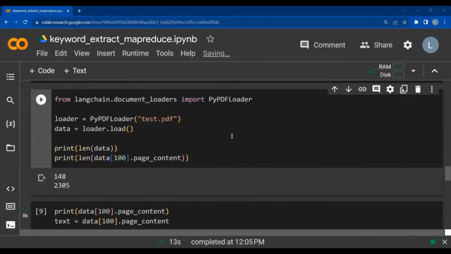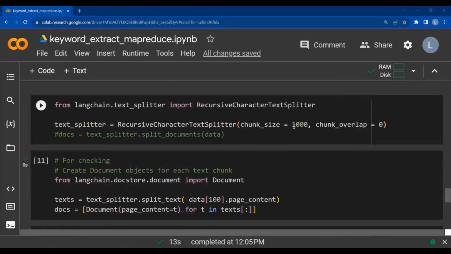We have seen what to give in the map phase and what to give in the reduce phase. Now let's give the actual documents into the map phase. Let me take test.pdf and convert it into document objects. There are 148 document objects. I need to split my text so that it is well within the token limit specified by the LLM. Let me make chunk sizes of 1000 with a chunk overlap of 0.